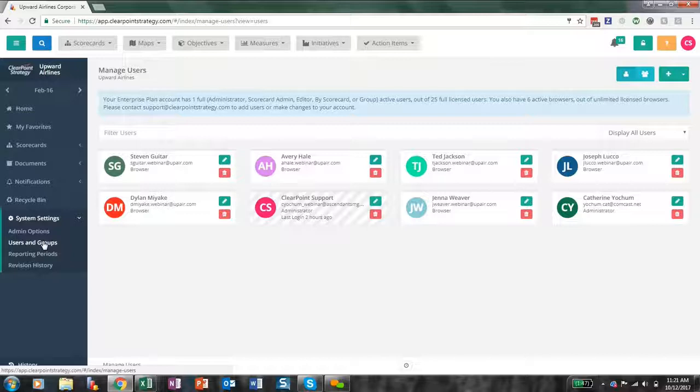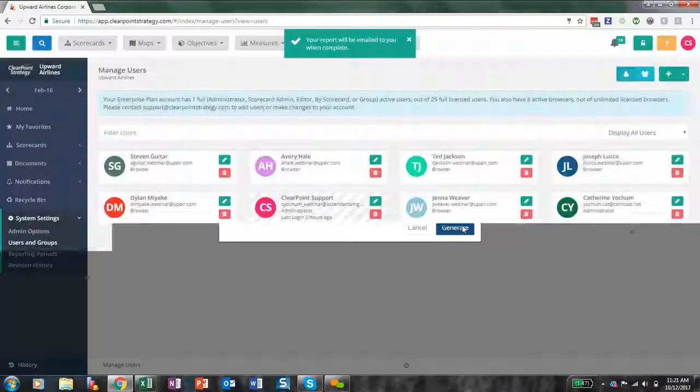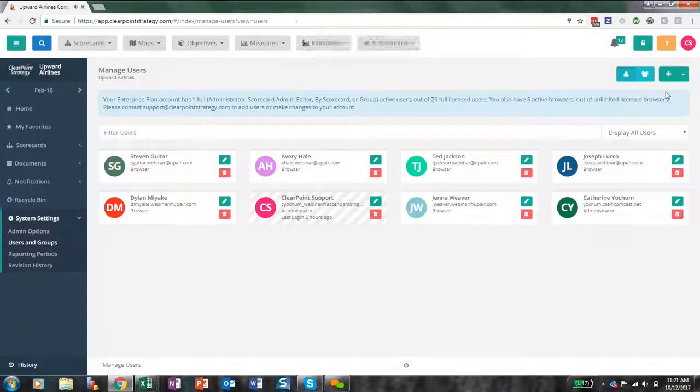So how should you go about setting up ownership and making sure everyone has the right permissions? There are 2 reports that are here to help. So let's go ahead and generate both of these so you can refer to them after the webinar. We'll start with the user access report, which can be found in the top right corner in the menu next to the add icon. So we'll generate it here. And then we're also going to go ahead and generate the user activity report.